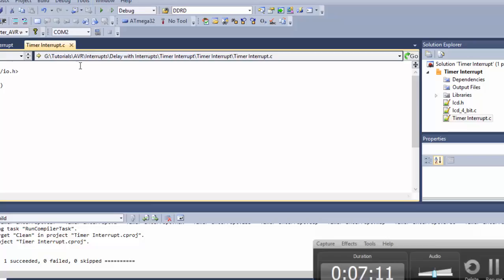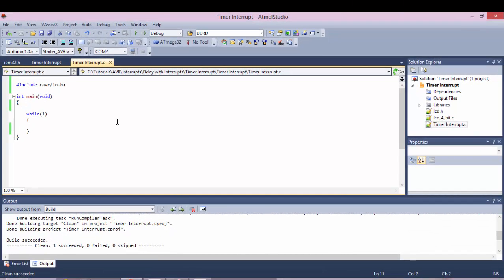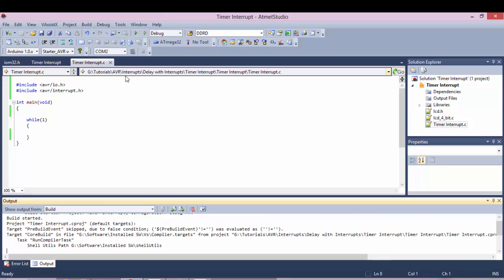on the LCD. Alright, so I have the basic setup for the studio here. First things first, as we have discussed before, we need to include the file which handles all the interrupts for AVR. So this is avr/interrupt.h. This file has all the definitions of what interrupts are and all about that. When you include it, you just build it once.